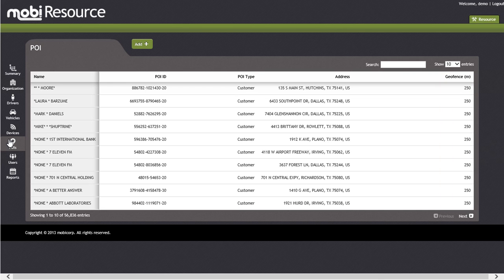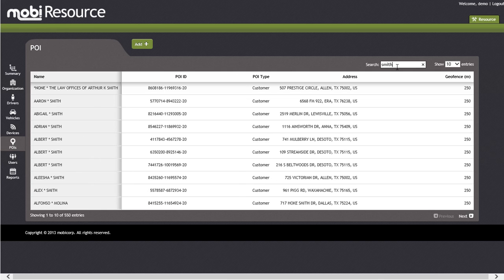Now you may tailor the POI list by using the search text box, which dynamically filters the records based on matches in the name, POI ID, POI type, and address columns. For example, typing Smith would return customer names of Aaron Smith, Alex Smith, as well as addresses like 717 Hokie Smith Drive. Additionally, you may show 10 to 100 records per screen by selecting the drop-down box to the right of the search text box.